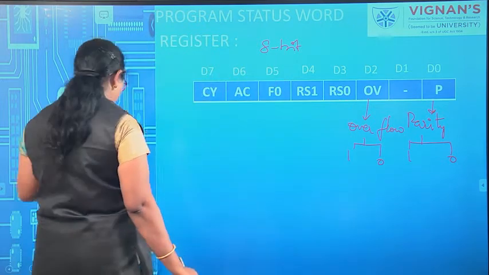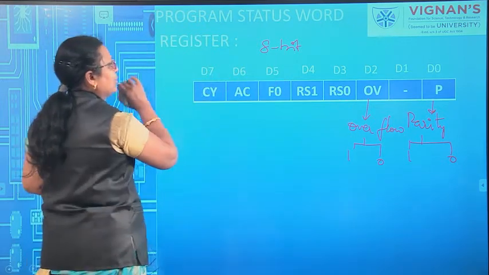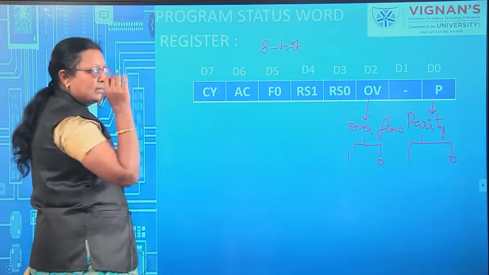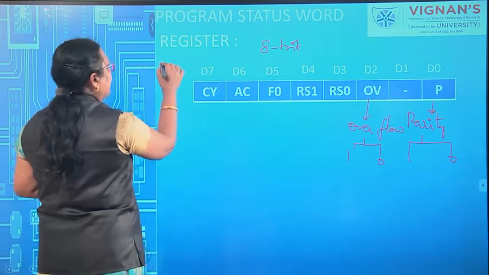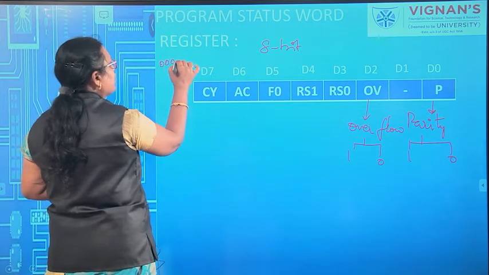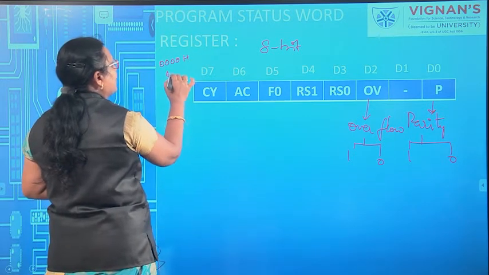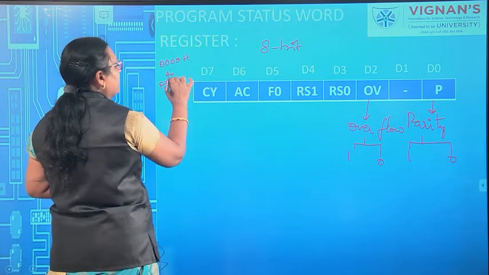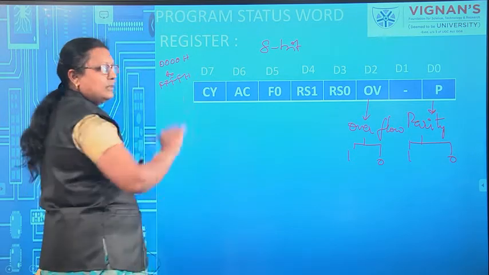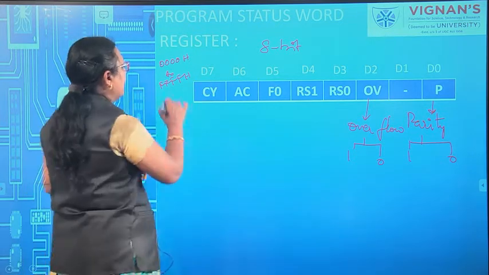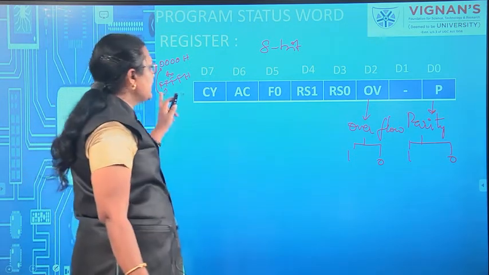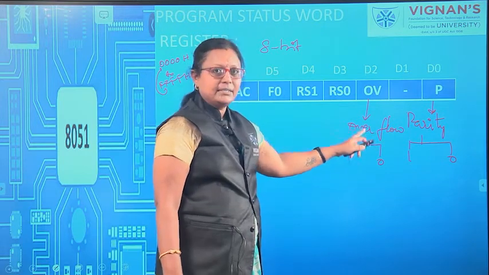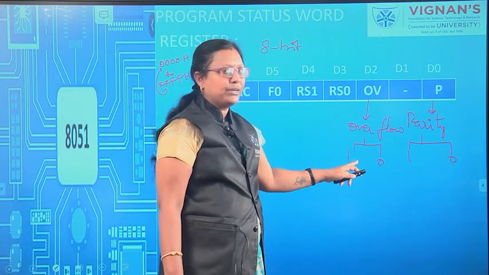What is the meaning of overflow? Generally, I told you that it consists of 16 bits, right? So if it starts from 0000H, then it has to end at FFFFH. Clear? So if it moves on to 40H, then it is said to be the overflow bit. Then your overflow bit will be set over here, okay?